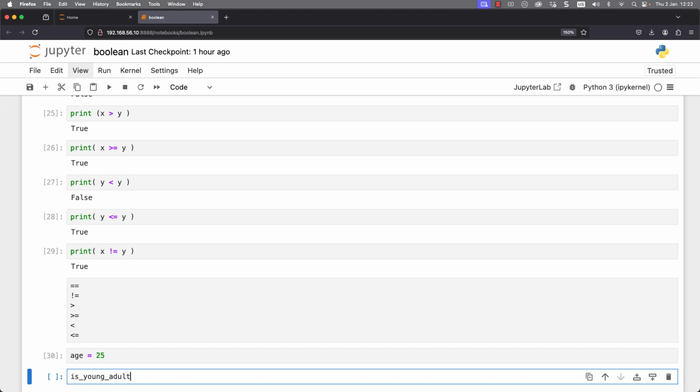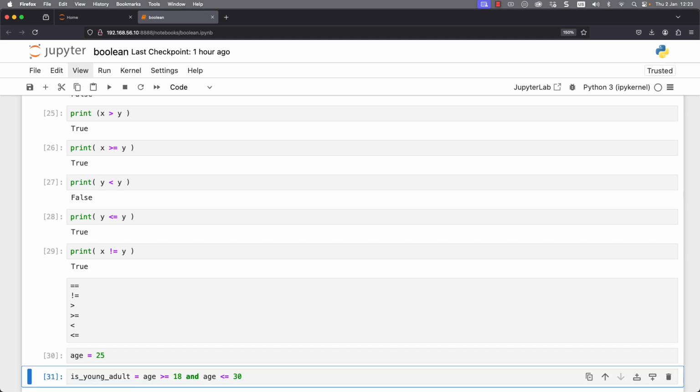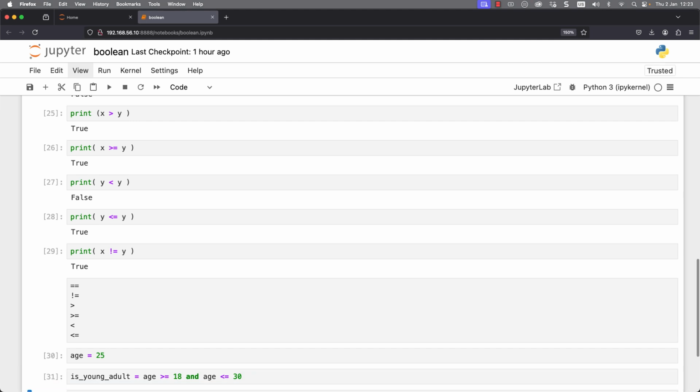We can have is young adult, and we can set this to be true or false based on the age being greater than or equal to 18. So if they are 18 or over, and their age is less than or equal to 30. So if they're between 18 and 30 inclusive, then they're going to be classified as a young adult. Obviously, at an age of 25, this is going to be a young adult.